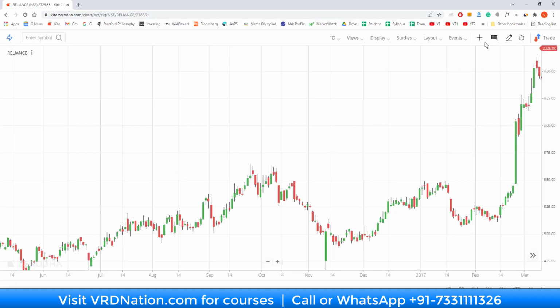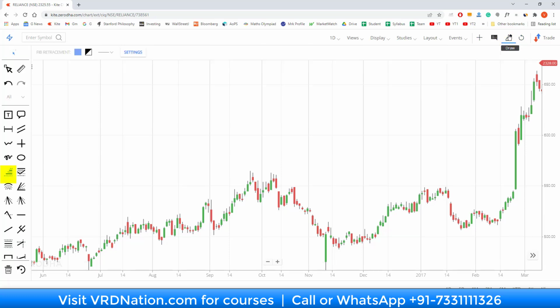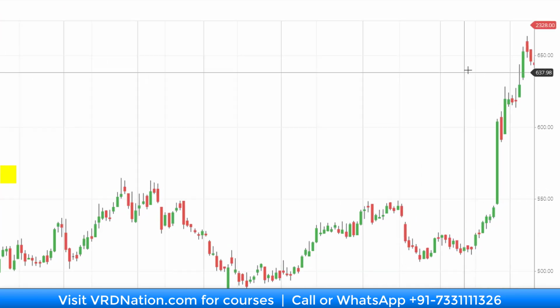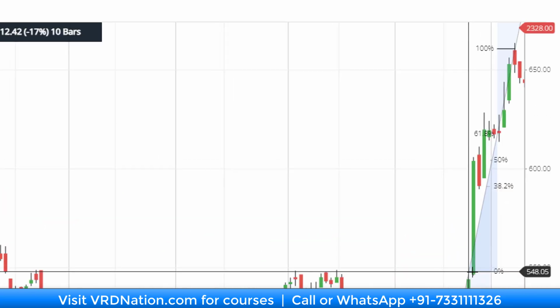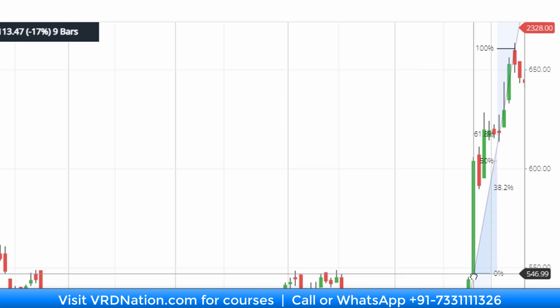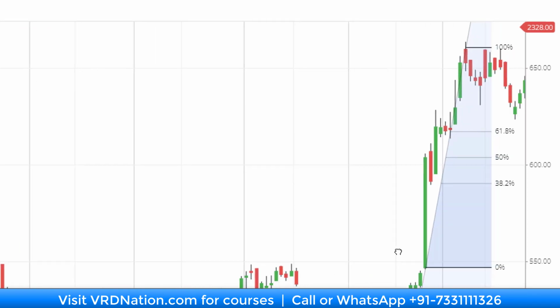In Zerodha charts, what you have to do is go to the draw button, click on that, and then you will find this Fibonacci retracement level right here. Then just click on that and identify the two levels that we can mark as 0 and 100, join them, and now you can see the Fibonacci retracements.